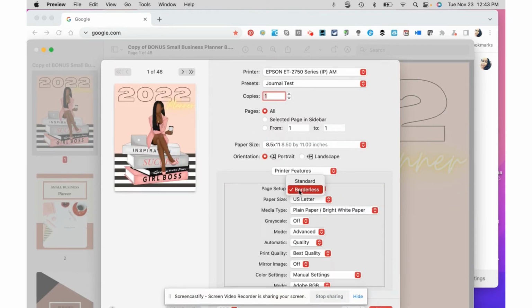This right here where it says borderless, Epson's telling me to click it on standard. I'm like, oh my goodness, I want borderless. Why wouldn't I do it there?